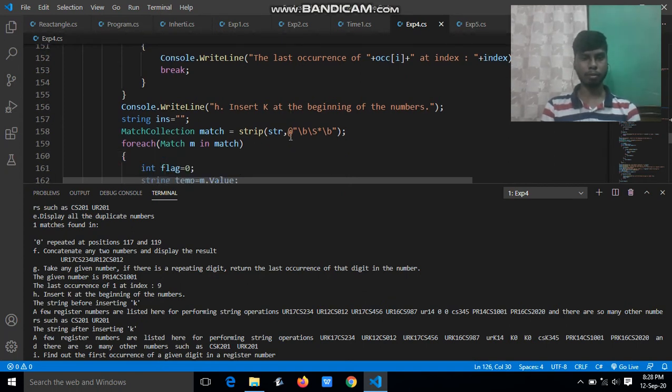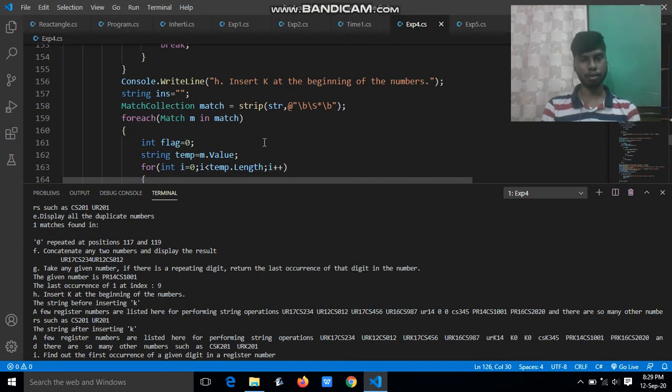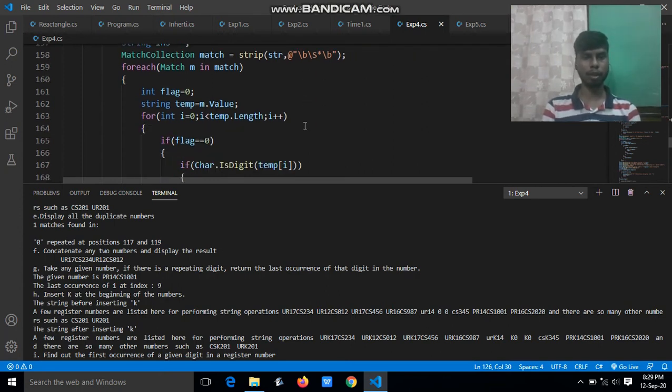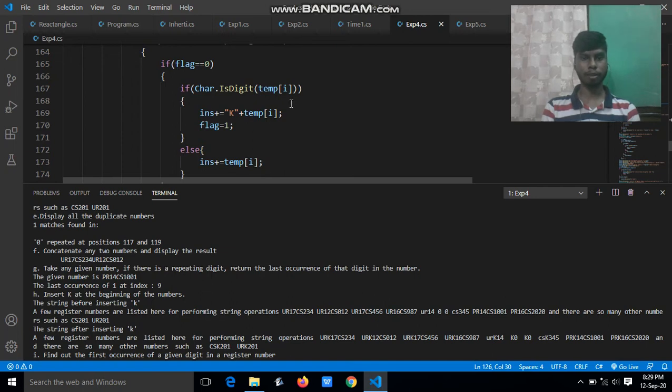Insert k at the given number. The registration number is in the format of UR followed by some number, you can see UR17. What we have to do is insert k before this 17, so it will be URK17CS234. For doing that, I am first taking every word, then in that word I am iterating and finding the digit. If I take this word and iterate through UR, then 1 of 17 is a digit, so before 1 I am inserting k.